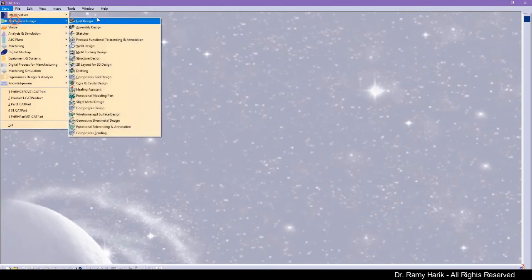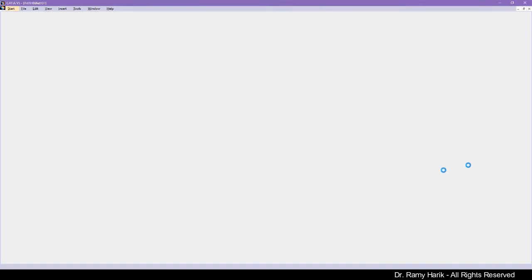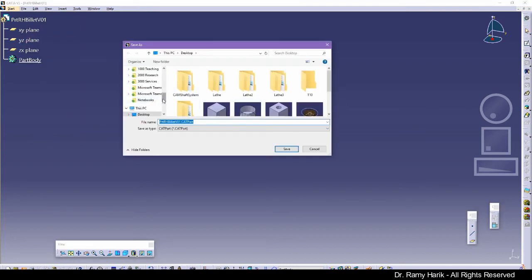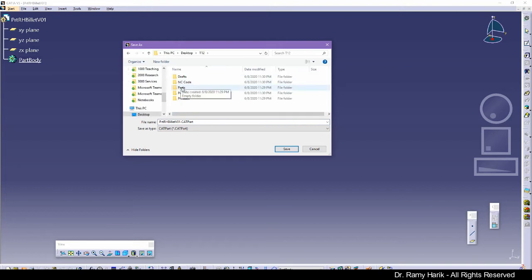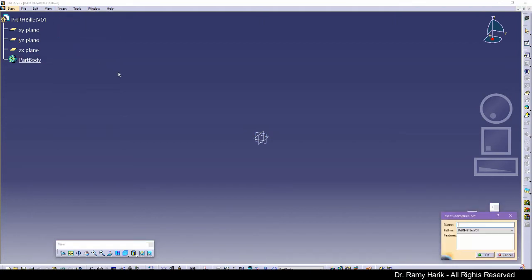Let's start with Part Design, and we're going to start with our billet. As you know by now, I have the habit of saving from the get-go. So let's go to desktop, tutorial 12 parts, and we're going to save the billet over there. Let's get started. First of all, we are creating a geometrical set as usual to create the reference elements. References.